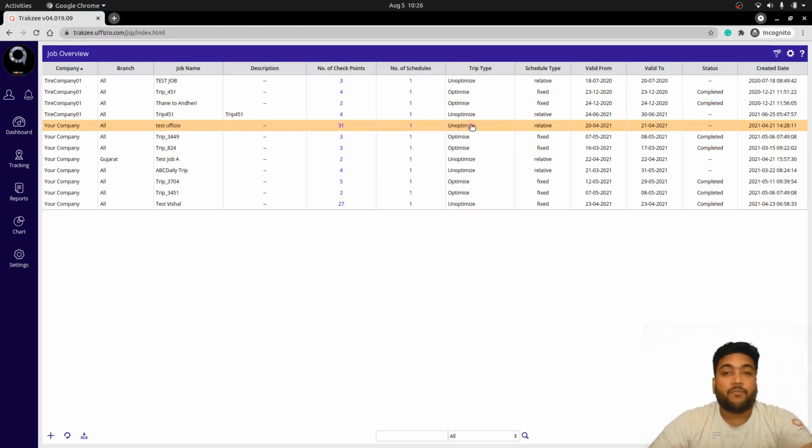The trip type will be reflected with its optimized and unoptimized information. Accordingly, the schedule type will be reflected with its relative, fixed and automatic information. Based on that, the valid from information will be reflected, that is the validity period of that particular job that is created. So valid from date and to date will be reflected. According to that, the status will appear, and if the valid period has been completed, then that completed information will be reflected. And accordingly, when the job was created, that created date will appear with the date and time information. Now to create a job, you need to click on the add button.